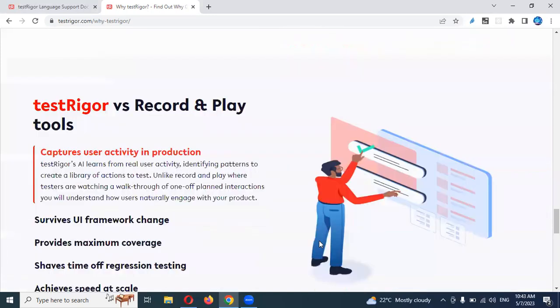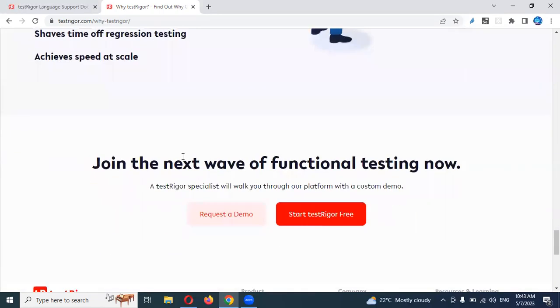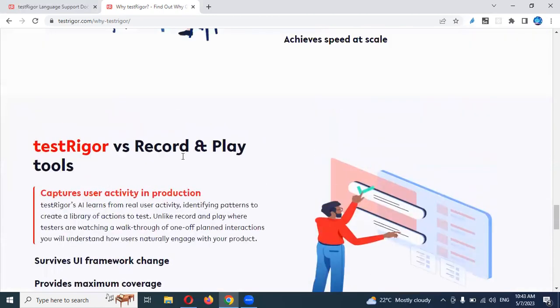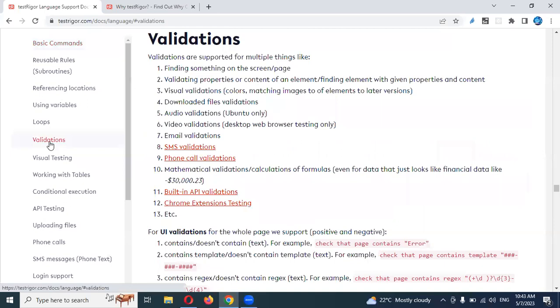Okay, and there are so many things here. You can record and playback for the test tool, and everything is made for documentation here. If you go to validations, we have so many validations. You can see simple English language for finding something on screen. And here is a validation properties, where we can see or contain the element, finding an element which gives the properties and contents.